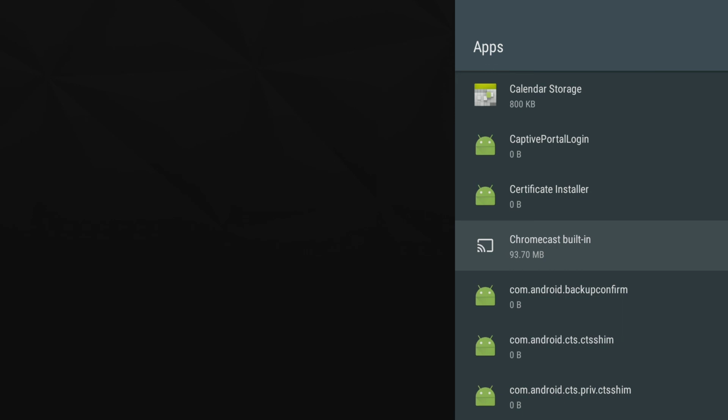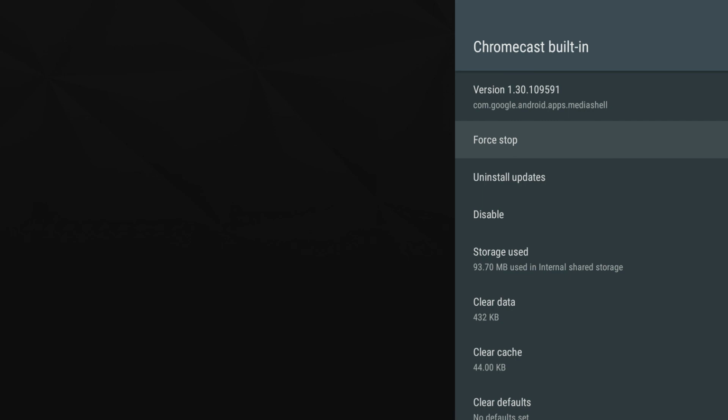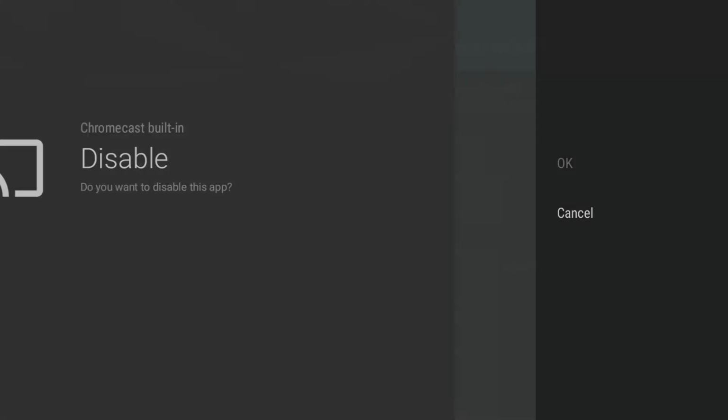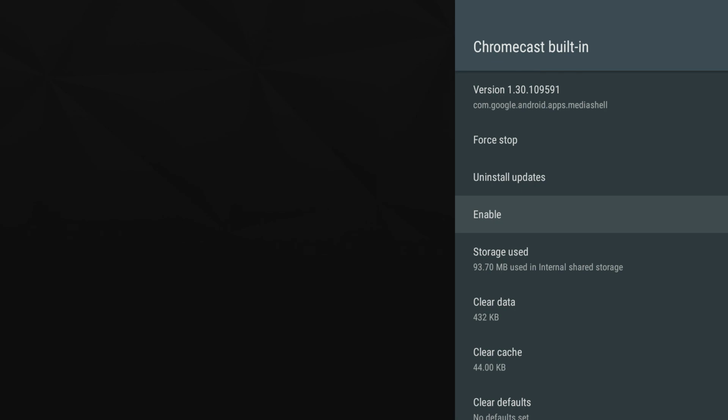This is the devil. Like I said, guys, this feature is something that I'm going to disable. I have no need for it, but just be warned, if you disable it, nothing will be able to be casted to this device. So yeah, no more interruptions of my shows from this day forward. Disable. Okay. Now this is gone. I cannot cast anything to the Shield. So if you disable this, again, you have been warned.